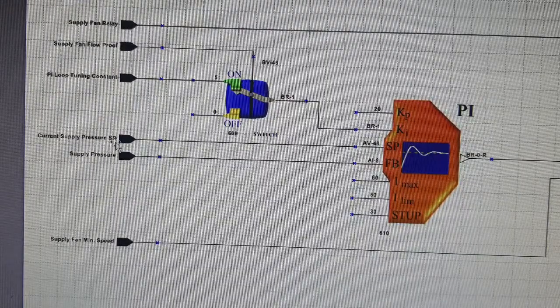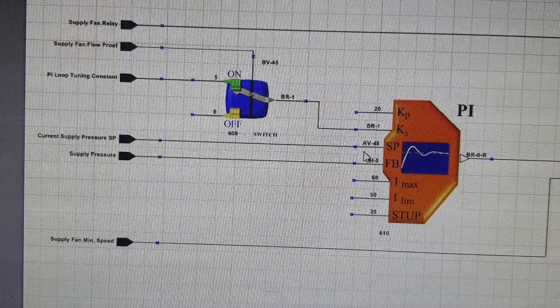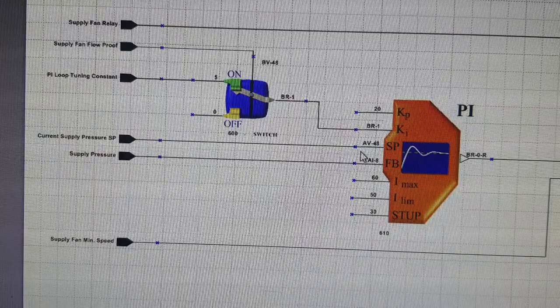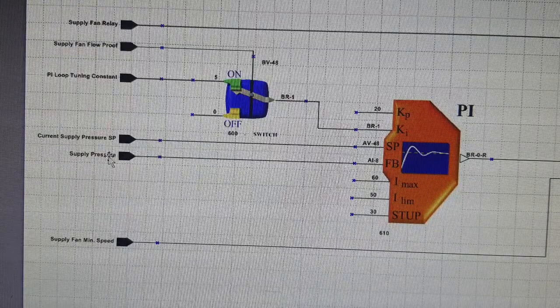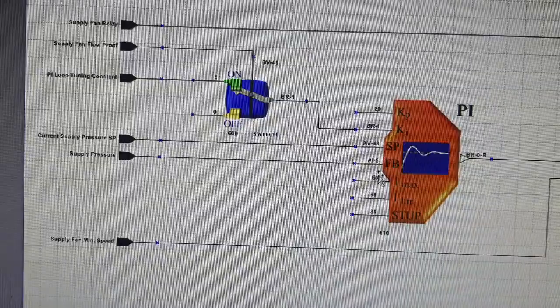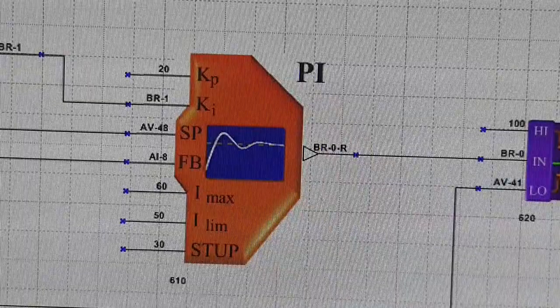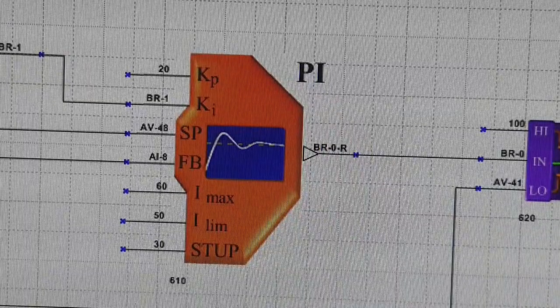Current supply pressure set point is AV. It's again a set point. मैंने कहा कि 1.4 हो सकता है, 1 inch हो सकता है, as per the design specification and requirements. Supply pressure कितना आता है? This is the actual value. Analog input जैसा आप देख सकते हैं AI है. So this is our module actually. I'll show you. अब this is the proportional integral loop module.